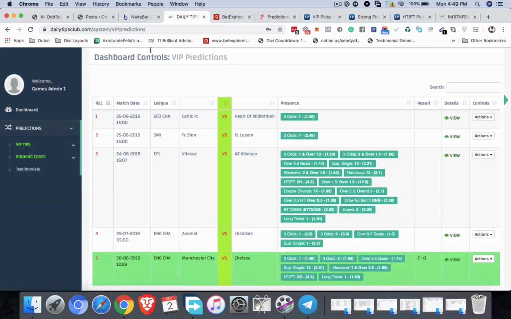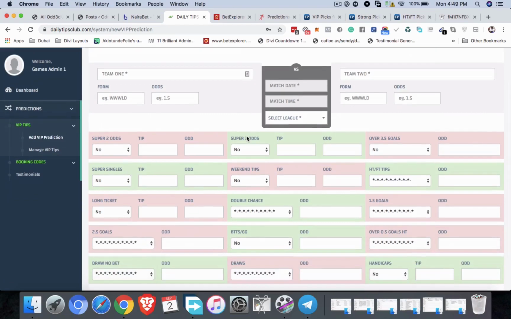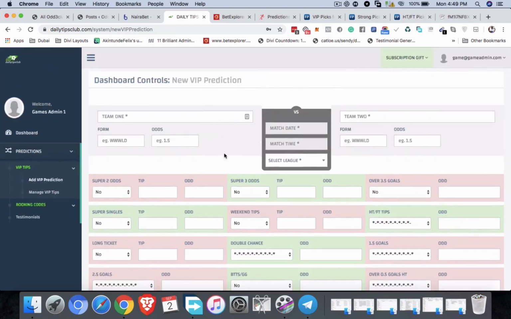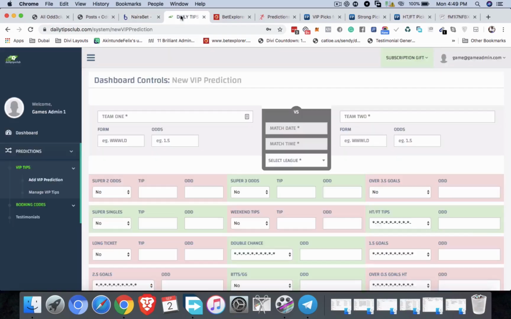Okay, so basically, let me say I want to add a prediction. Let's assume we want to do something for about 3.5 goals. So this is basically the bookie we're going to be using, because you can see bookie codes here. You're going to add it later on, but we first have to add our games.